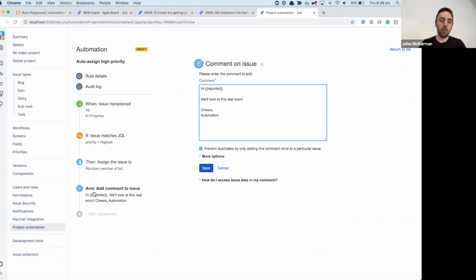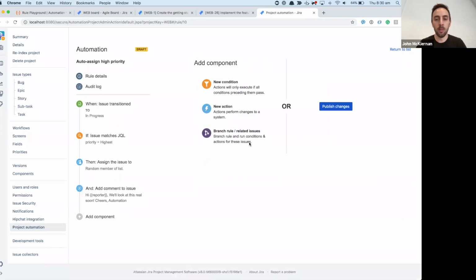When this rule actually runs, it will replace this little construct up here with the actual reporter of the issue that was transitioned when it adds the comment to the issue. And so this is a really powerful way that you can access issue information in your automation rules. You can use this pretty much anywhere, in pretty much any action or condition in automation for Jira. And you can access pretty much any field information, say the issue summary, description, custom fields, anything really. And as I mentioned, we'll cover these in a lot more detail next week in the more advanced webinar. But let's just try this out real quick.